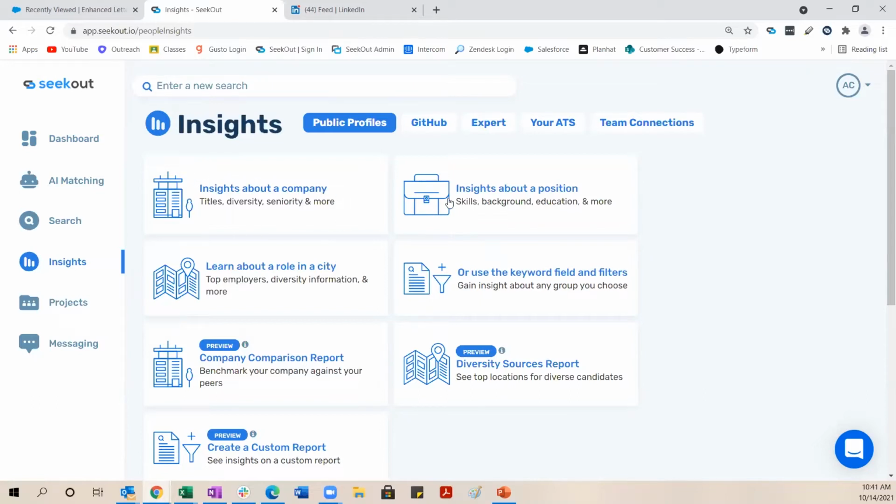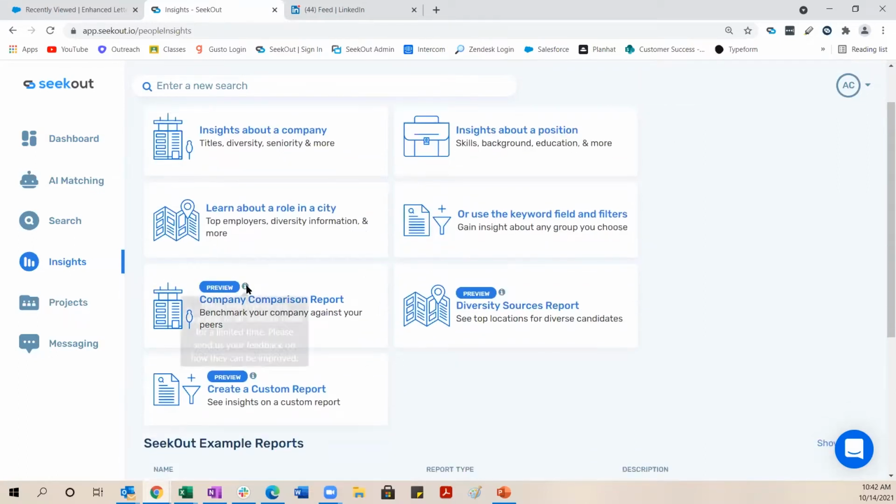We can get insights about a particular position within an organization, or we can just get some insights about a particular title in a particular city. Now, you're also going to see some additional reports right down here that have this little preview tag. These are actually in beta right now, but they are live for your team to start testing as of today.